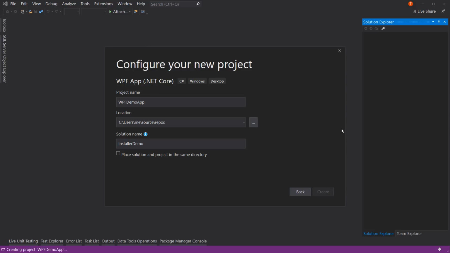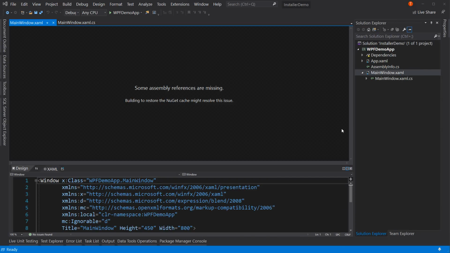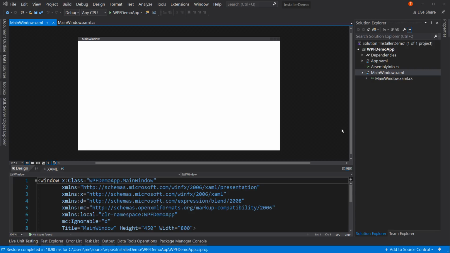Now, this is not a WPF demonstration. It's not about making a WPF app. I've got a whole playlist on WPF if you want to start using it. But what we're going to do is just create something where it is obvious what's going on.